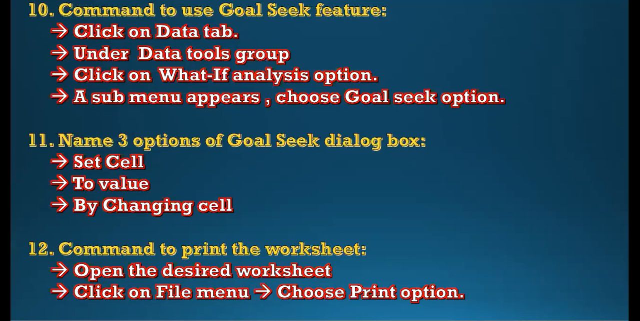Now, so we quickly revise the blanks. First blank, sorting. Second is data menu. Third, clear. Fourth is auto filter and advanced filter.